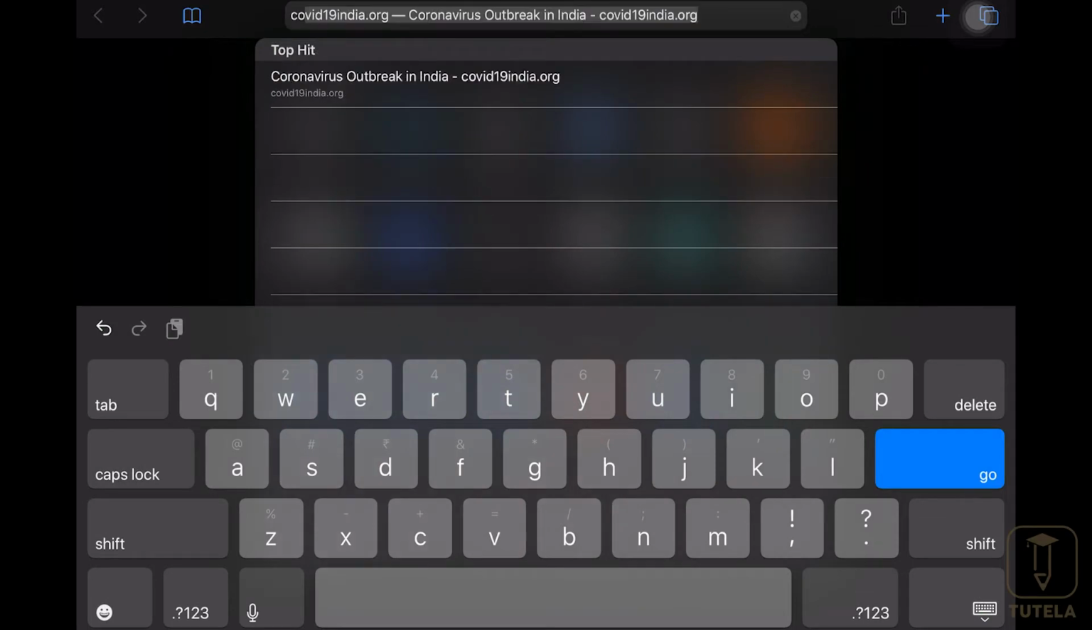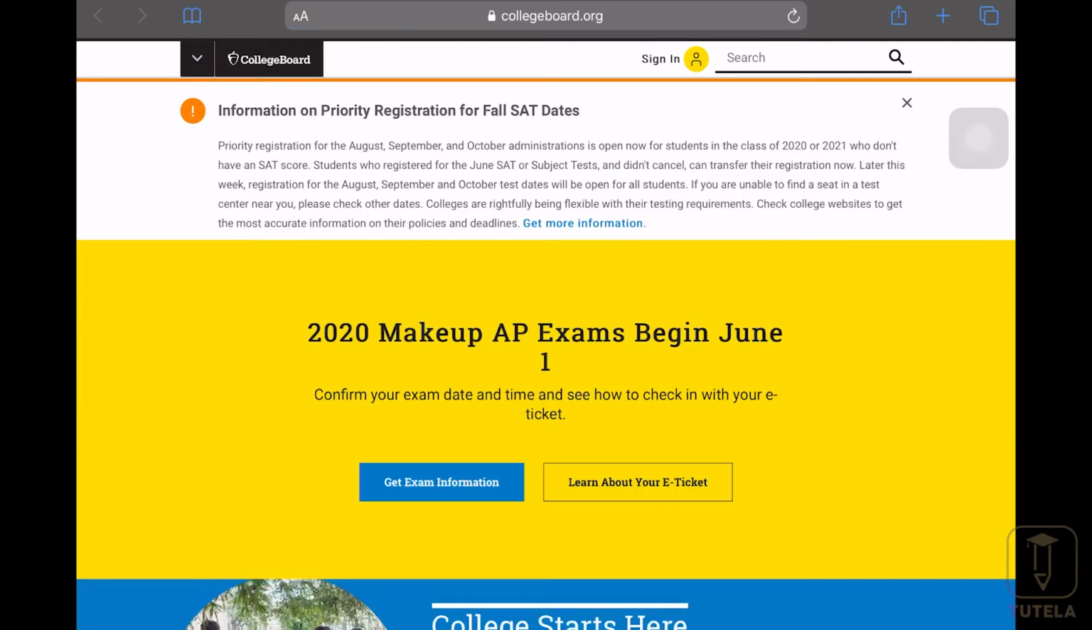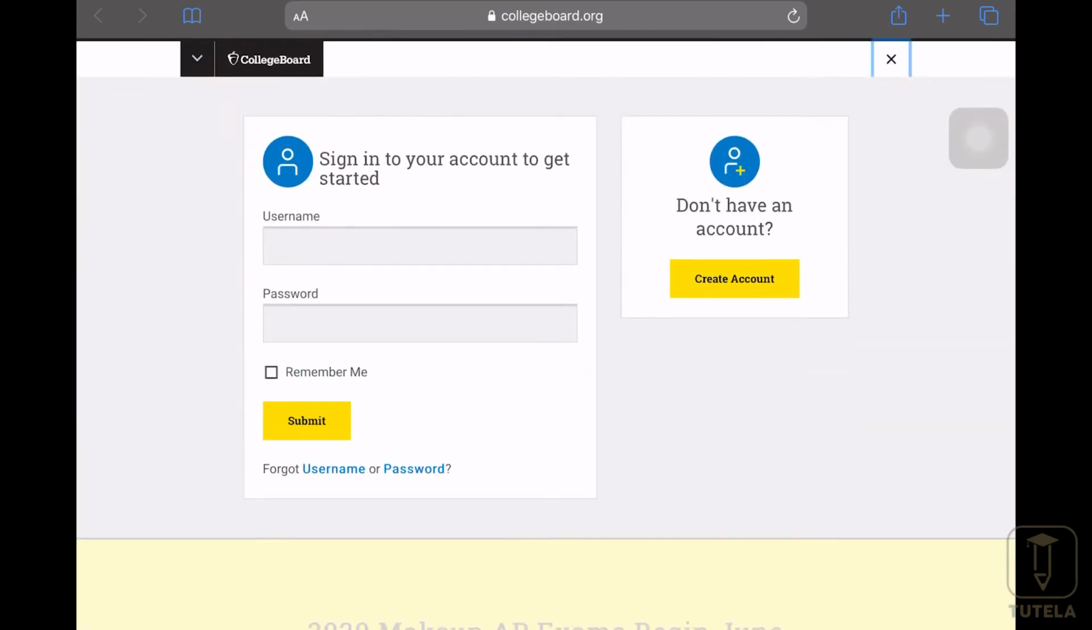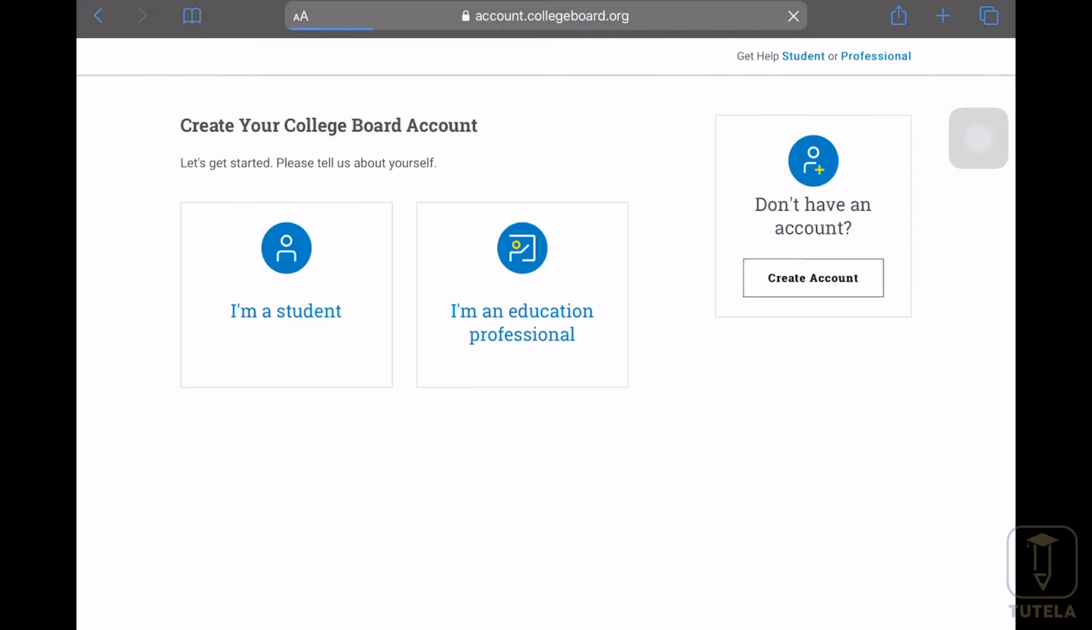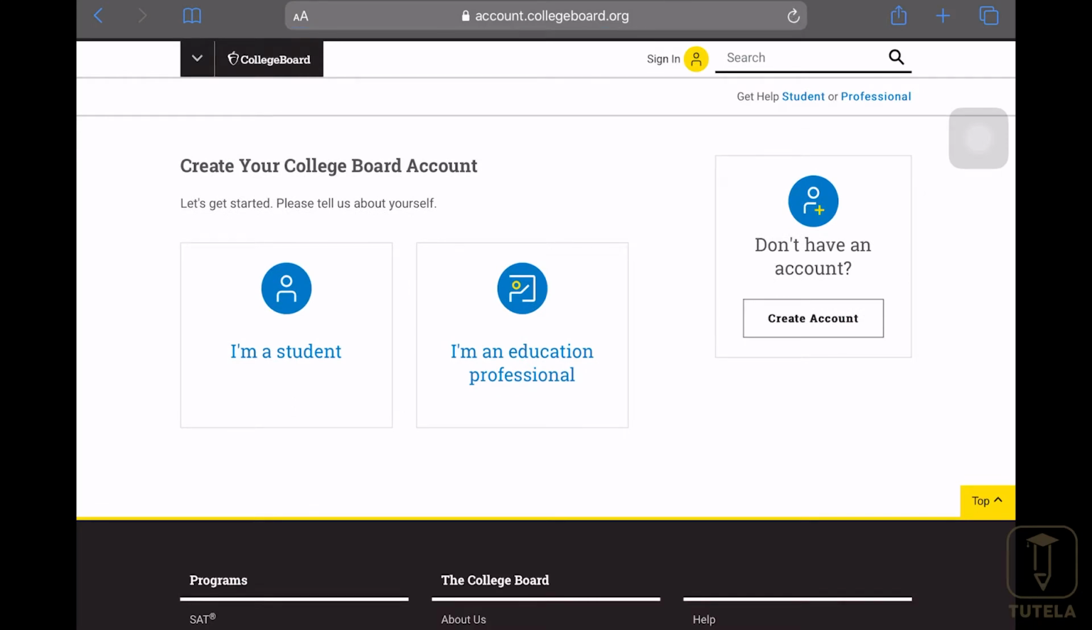Let me walk you through how to create an account on College Board. First thing, we need to feed in the URL for College Board. Just go on sign in and we'll be going ahead with the create account option, since we don't have an account. I'm a student.